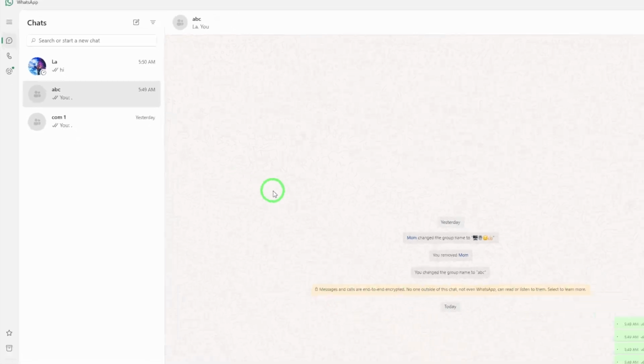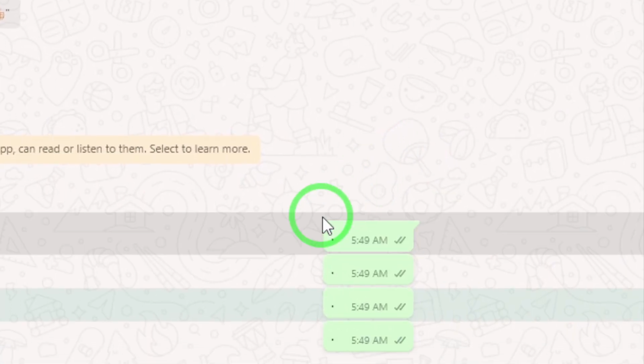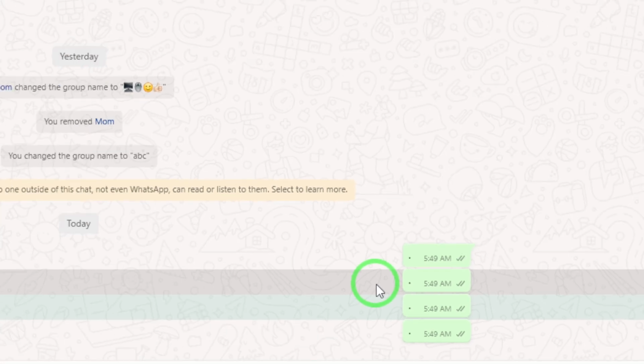Now right-click on any message within the group. A menu will appear with several options. From this menu, choose Select. This will activate the selection mode, allowing you to pick multiple messages.